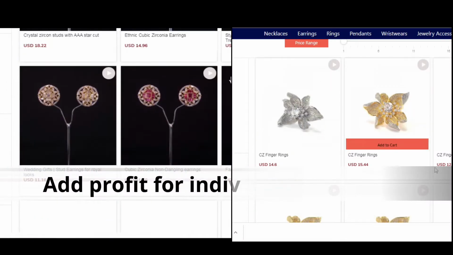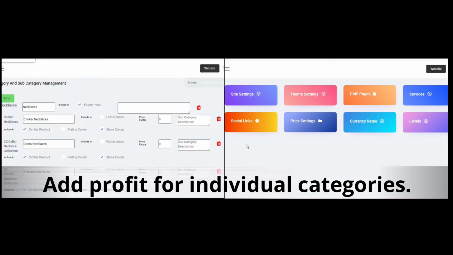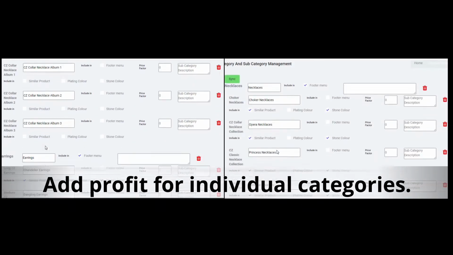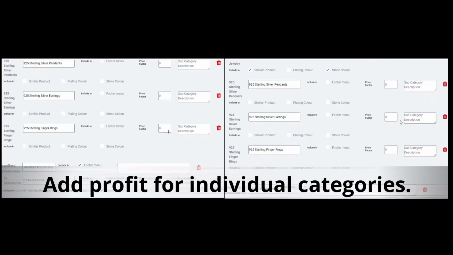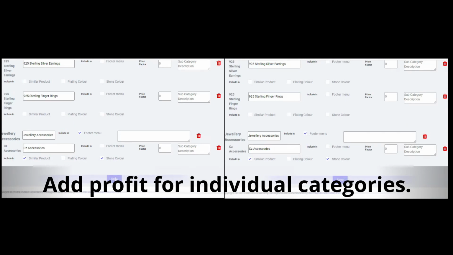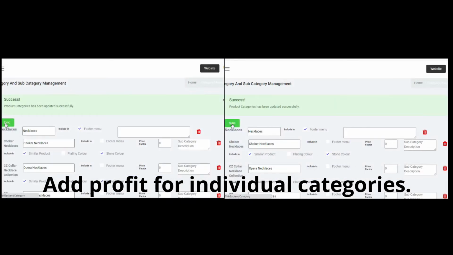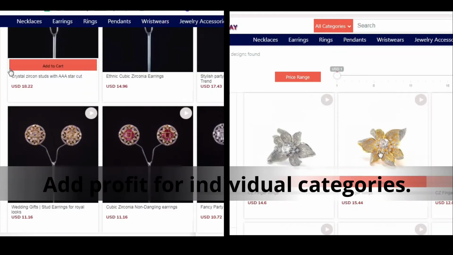Now the question is how to change the price of an individual category. So simple. Go to the category management section. Put the desired profit percentage in the category you want. Save. And don't forget to click the synchronize button. And you are done here.